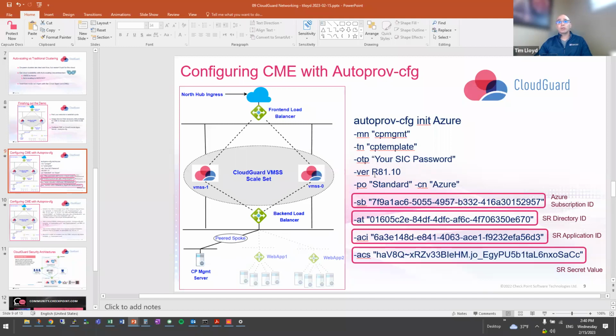-otp is your SIC password. -ver is your Gaia version. -po is the name of your policy. Here, the name of the policy is just standard. -cn is your controller name. So we're going into an Azure environment. -sb is my Azure subscription ID. And the last three here, -at, -aci, and -acs, are specific to my service role, right? So -at is the directory ID, -aci is the application ID, and -acs is my service role secret key.